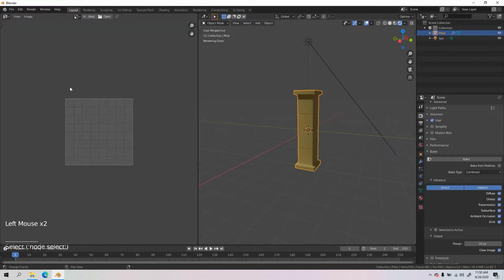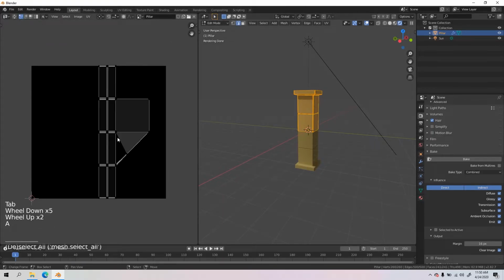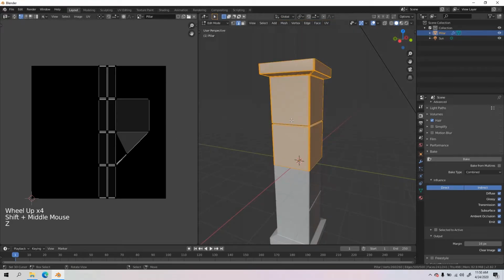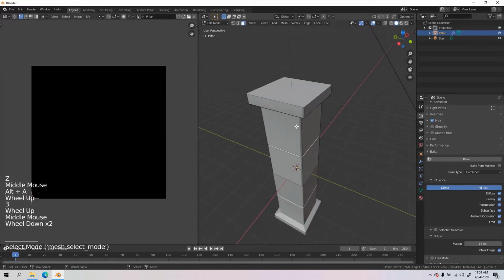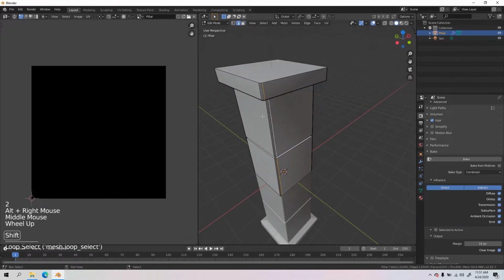Now go to UV editor and see how the UVs are. See, it is not in the right way. So we have to UV unwrap this also. I'll show you. Go to solid view. The flow of UVs is important. Then you should do it with seams. Like I'll show you.